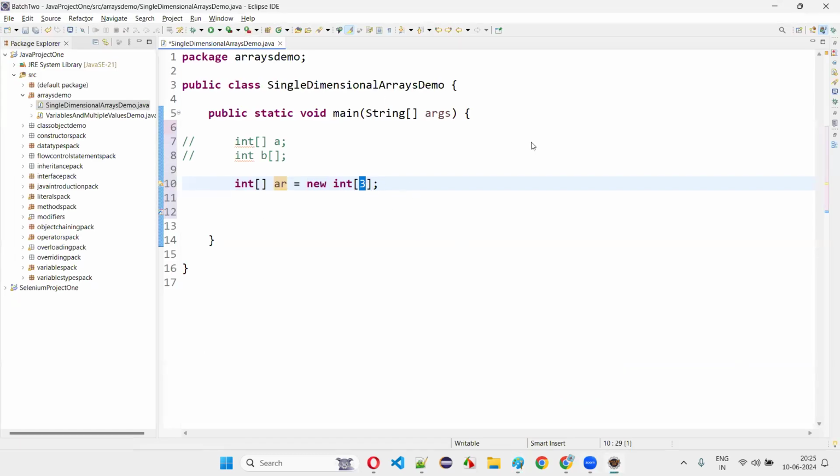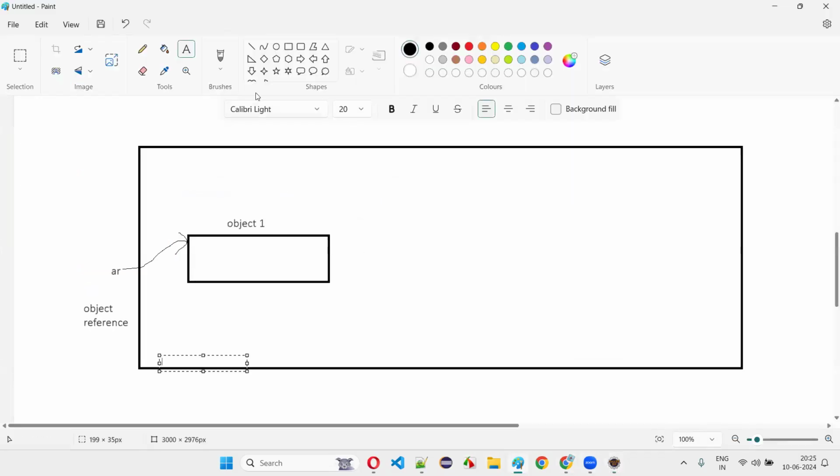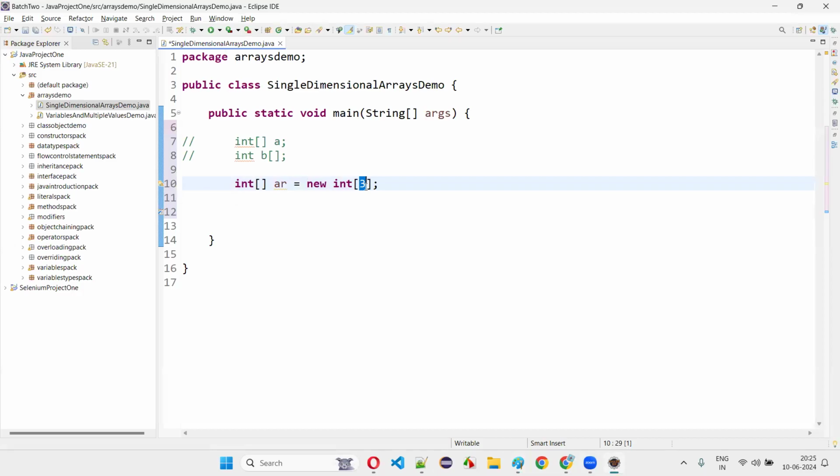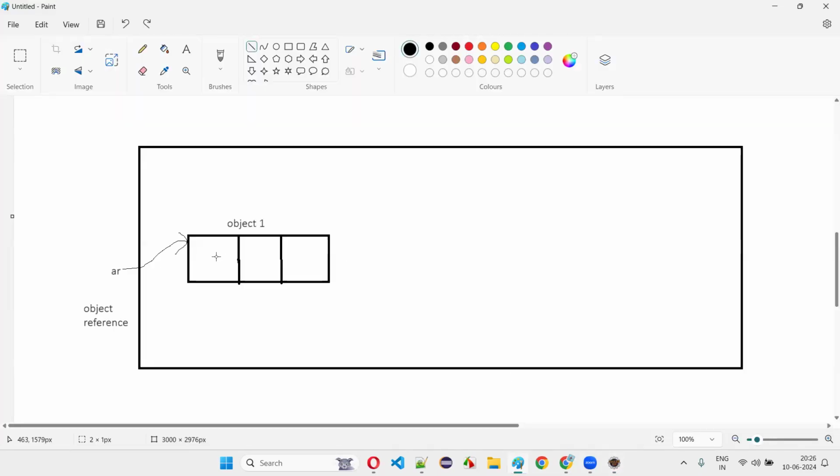But what is the size of the array? Tell me, what is the size of the array? 3. In this example, the size of the array is 3. So this particular memory that got allocated for the array will be sliced into 3 partitions. Why? Here the size of the array we mentioned as 3. That's why 3 partitions: first partition, second partition, and third partition.